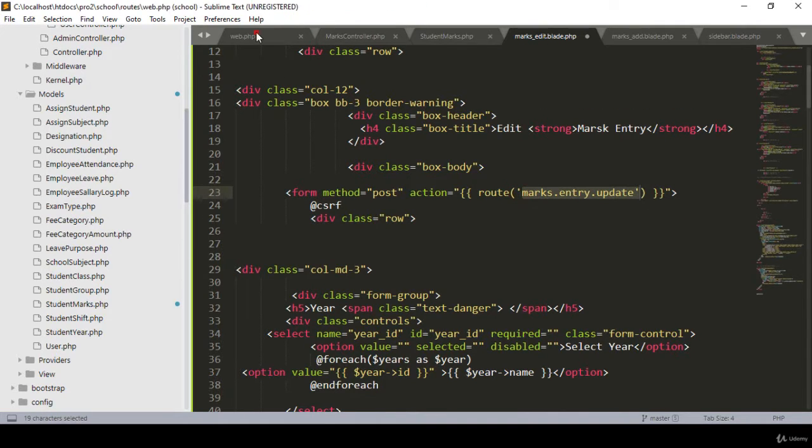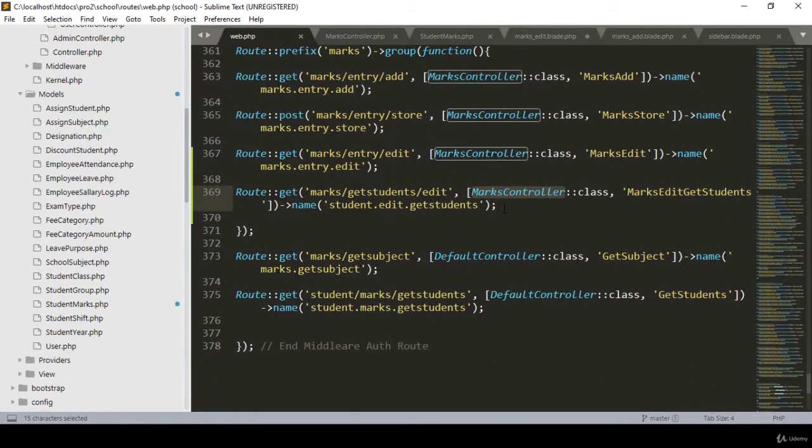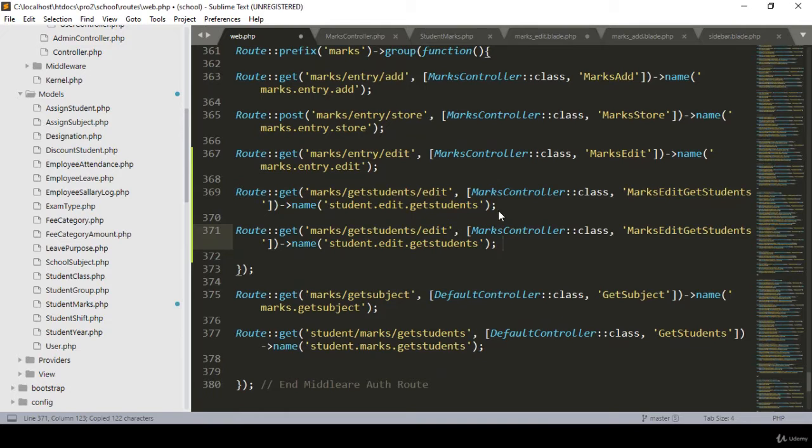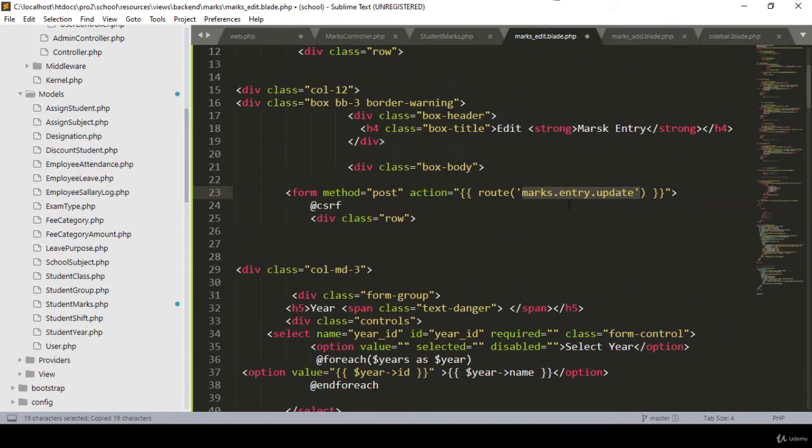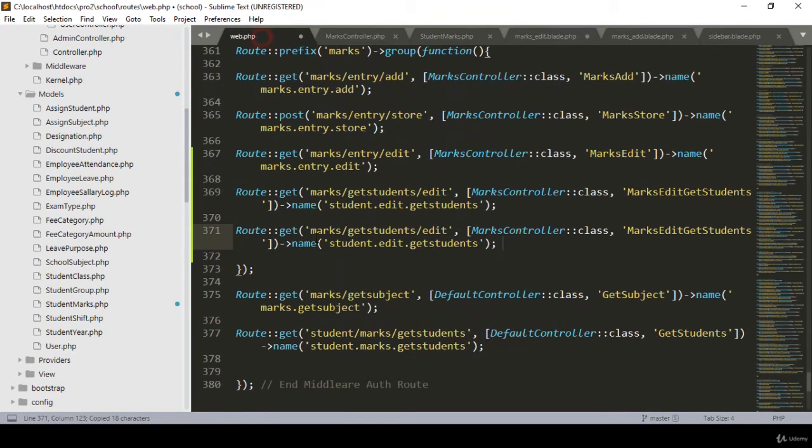Now go to our web route, and in the web route, after this, I copy it and then paste it. So that will be our route. Right now our route will be update. So I copy it, and that will be mark entry update, and I also want to make it mark entry and then update.